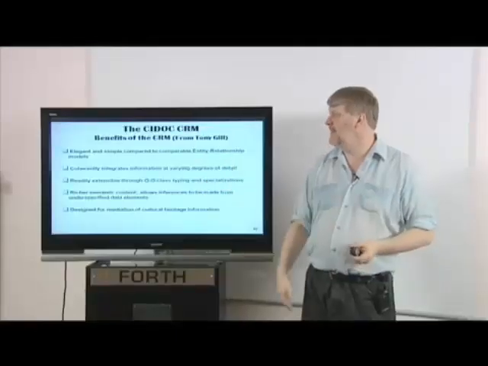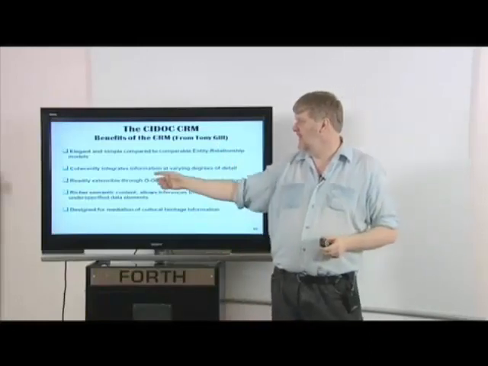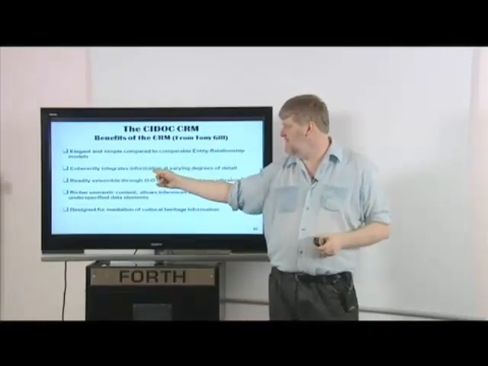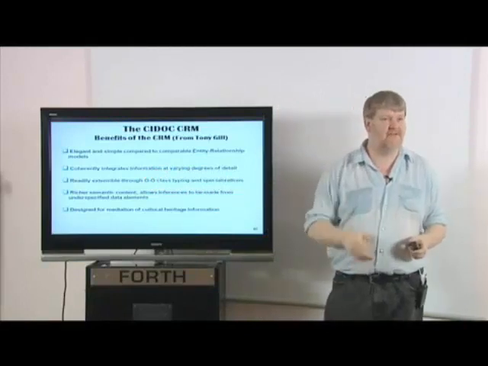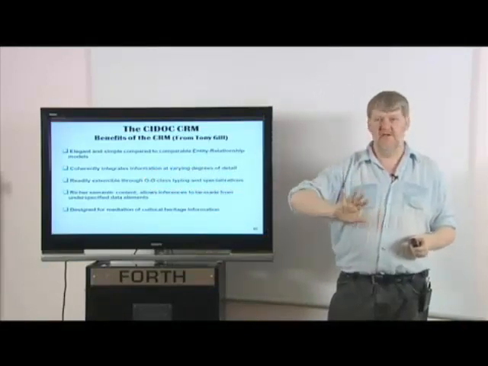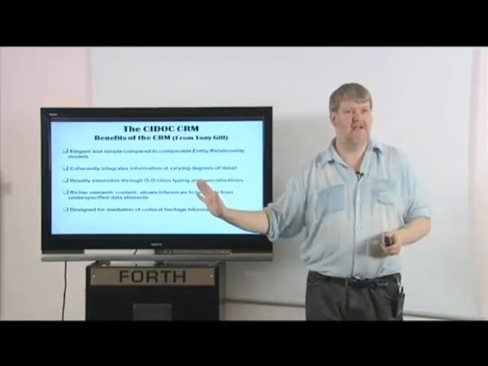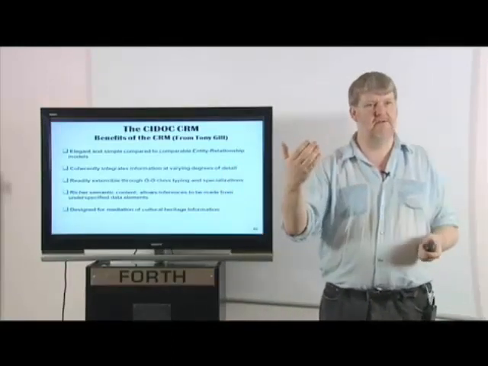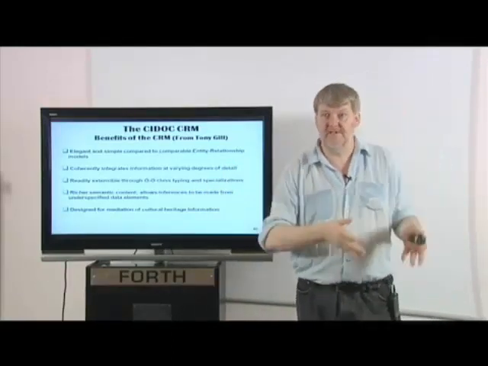It allowed him to integrate information at varying degrees of detail. So for some of the institutions, this was just a sideline database to their primary databases, so it wasn't detailed. And for others, this was primarily what they were concerned with. So they have very detailed databases. And he was able to use the CRM to bring them into line and allow them to integrate across all of these different levels of granularity.